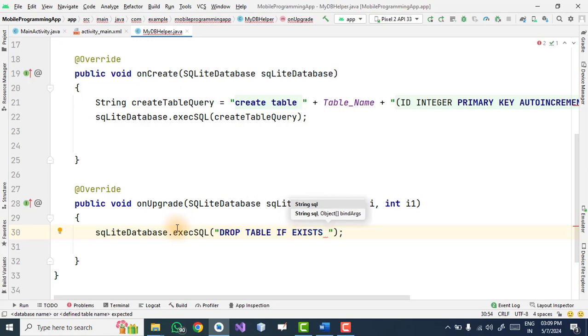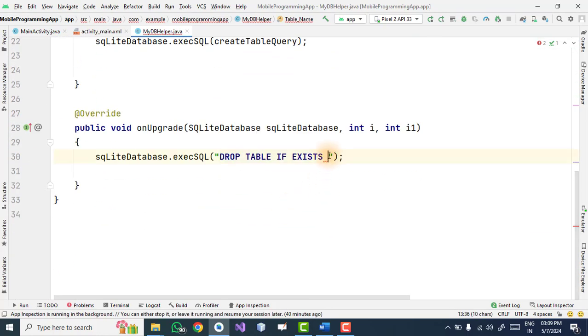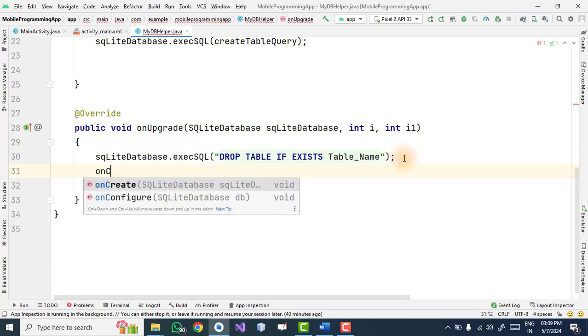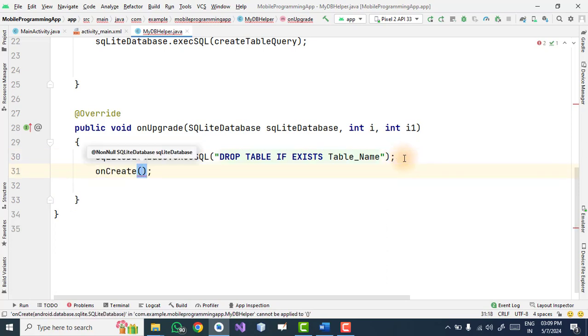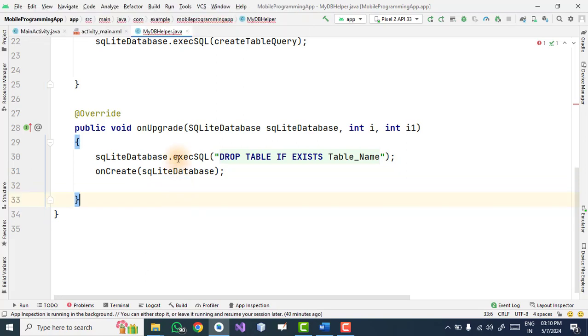Drop table if exists. The name of your variable is table name. So we will copy this and paste it here, and then we call on create and just pass this SQLite database object.